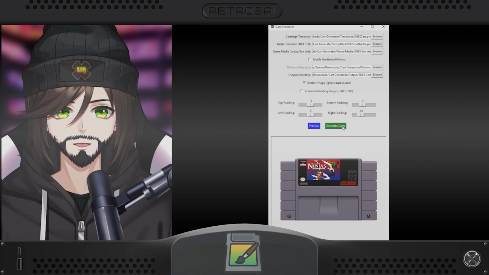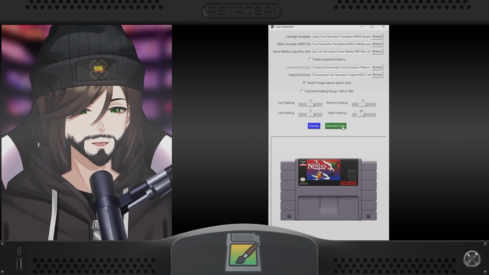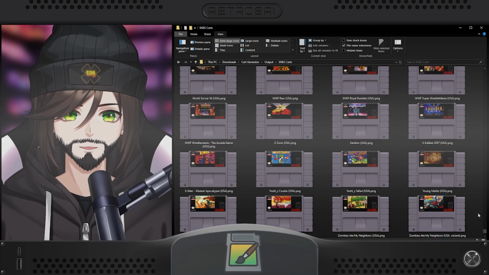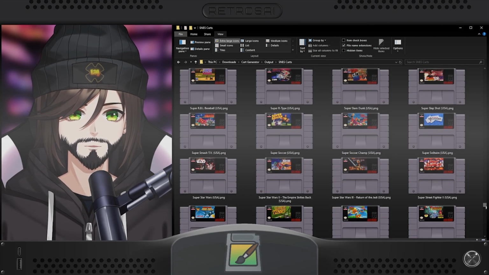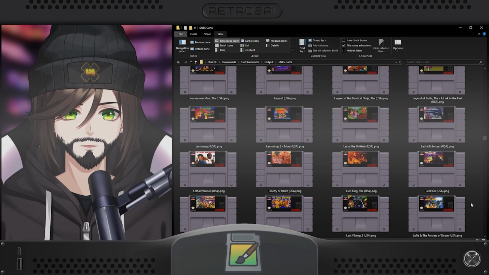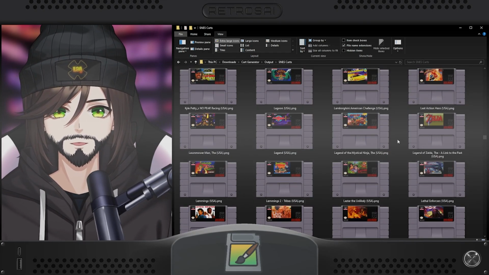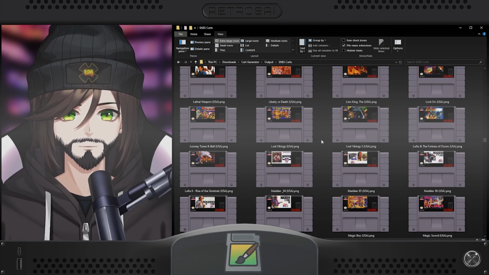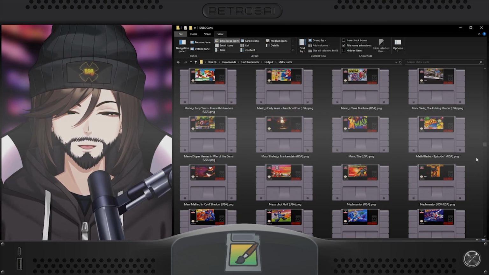So I'm going to go ahead and click generate carts, and we'll see what we get. All right, and here's our generated carts, and they look pretty good. The fact that it can just generate so many of them at one time, that was like 722 really quickly. And you can change the color of the carts if you want. It's all based on the template that you're using, right? So let's move on to PS Vita.